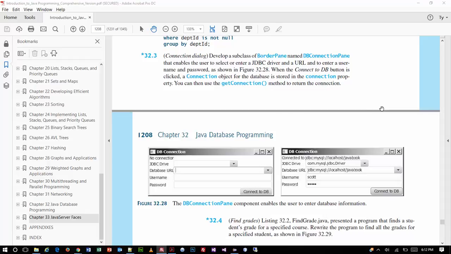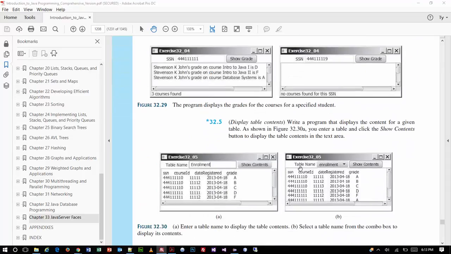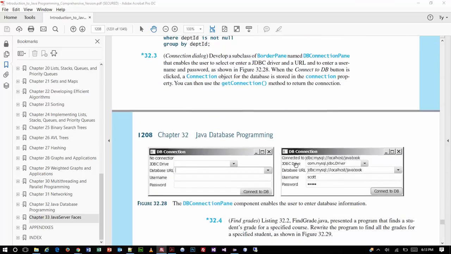Tonight we're going to continue our work in Chapter 32, and we're going to complete the last two exercises, and that would be exercise 32.3 and 32.5. All right, so 32.3, let's read the description here.